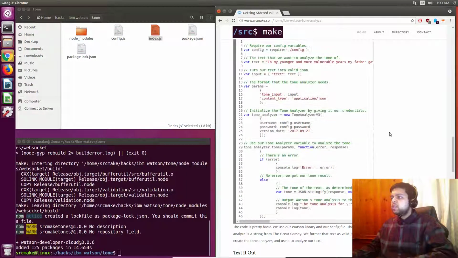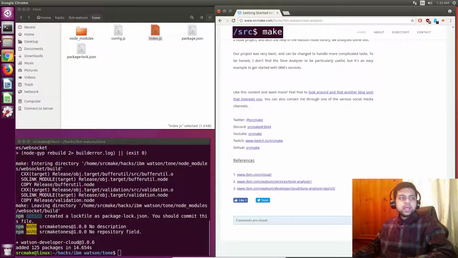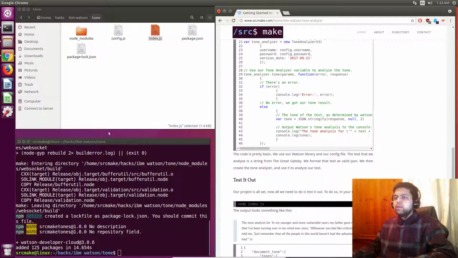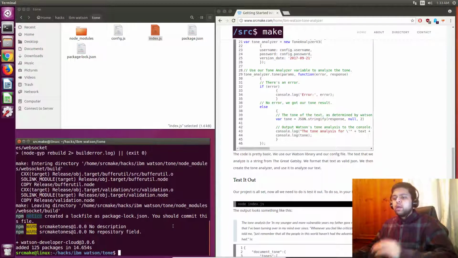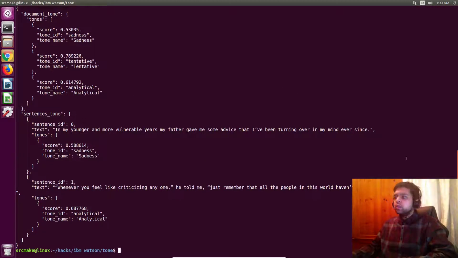So actually, if you scroll up a little, you'll see the API reference on IBM's website. And at the bottom of this page, I've got references to everything. So if you feel confused or wonder where I got this from, I got it right from there. So that was our code. And how do we test this? Just node index.js. And that will run our project. So let's see what the output is.